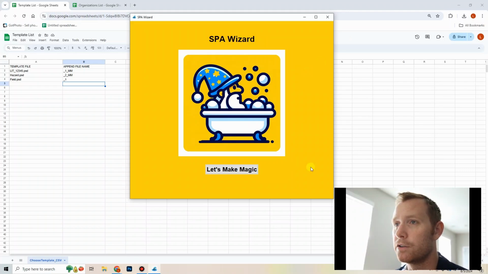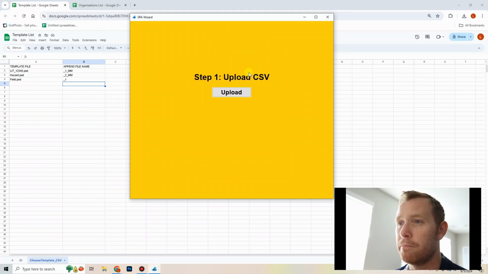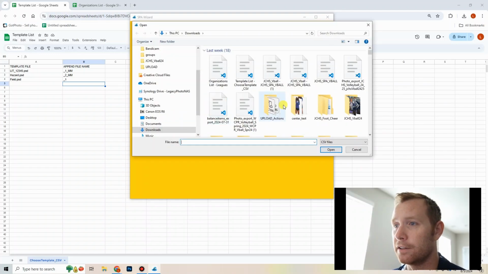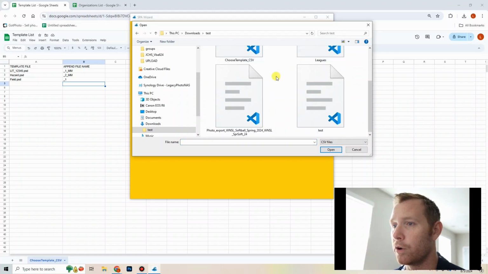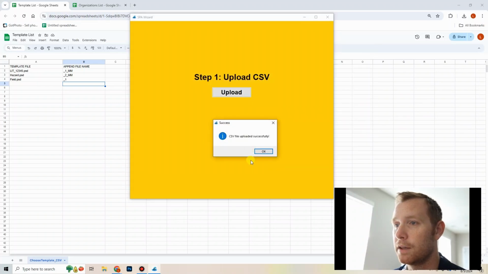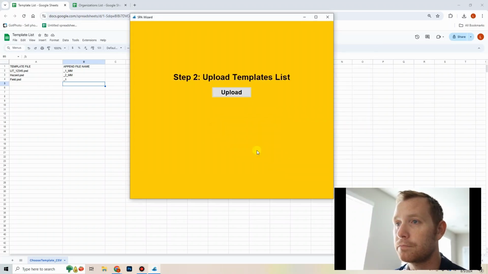So what we're going to do is just open up the app and then click Let's Make Magic. So step one, upload the CSV. This is exactly what it sounds like. That CSV is going to be your metadata sheet from your selling platform. So we'll click there and you can see it's already uploaded.